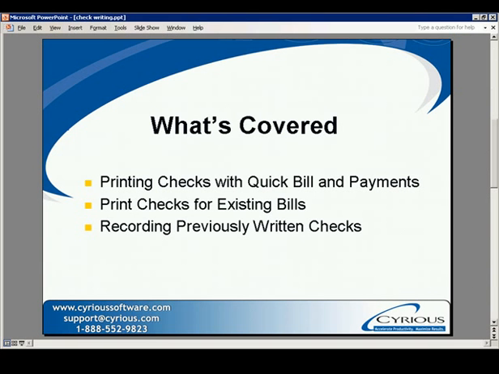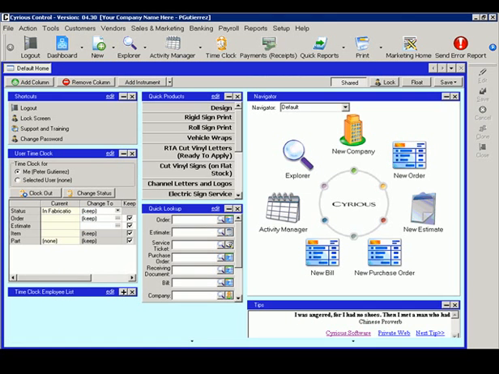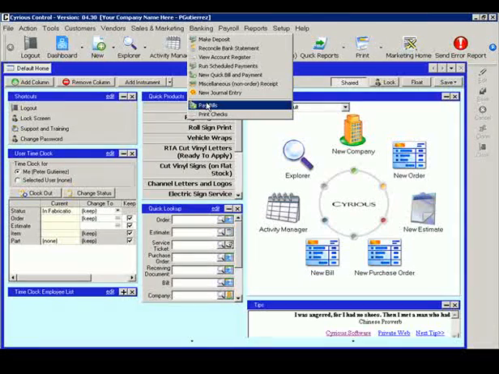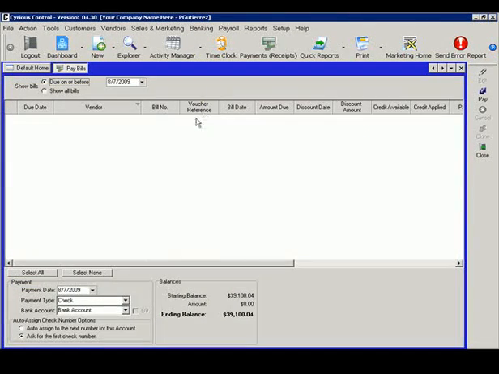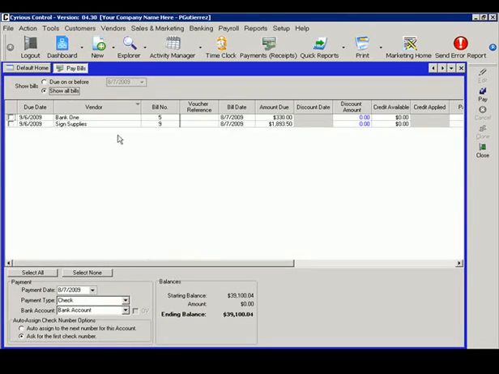Let's take a look now at printing checks for bills that are already existing in the system. Once bills are created in Sirius, they then of course have to be paid. We pay bills in Sirius by coming up to the banking area, selecting pay bills, and this is going to show us a listing of any open bills that we have in the system. To pay them, we select the bills and hit the payment button.